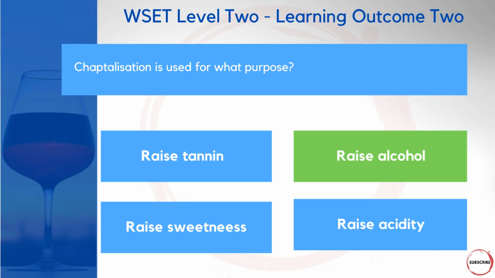Chaptalization is the addition of sugar to wine, and additional sugars are introduced to allow the winemaker to raise the alcohol content in that wine itself. So raise alcohol is the correct answer there.